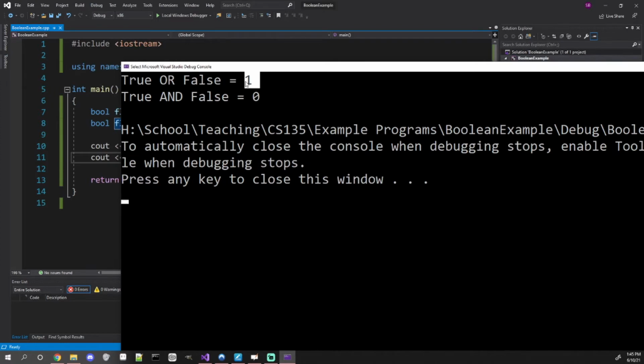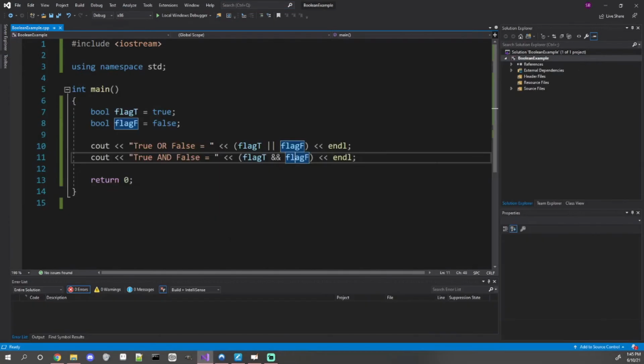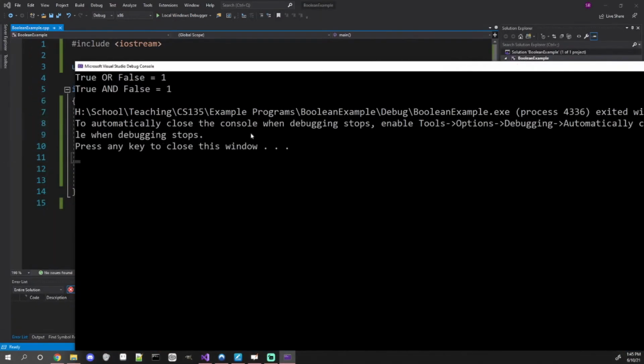And hopefully this is what you predicted, because if it's true or false, then only one part needs to be true, so we expect our answer to be true. And if we wanted it to be true and false, then that's going to be false, which is a 0, because both parts have to be true in order for and to be true. So if I wanted this second part to be true, let's just say, I would need to add true flag with itself. And you'll see that we have it there.